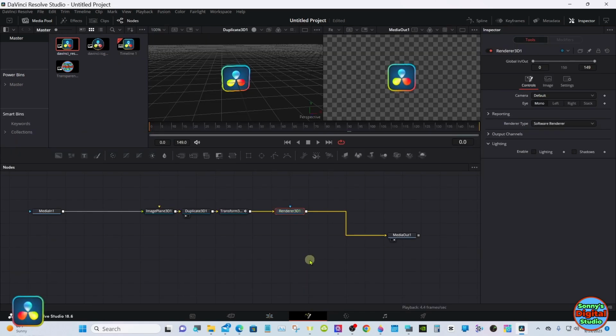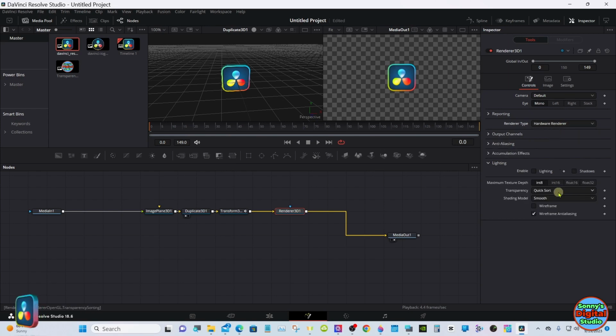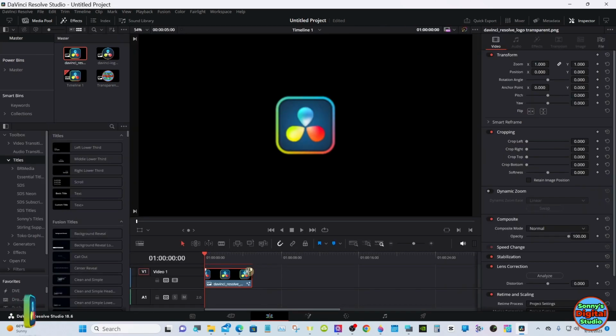So before we do this, we'll go into Fusion. Select the render node. In the inspector under render type, it should say software render. Change that to hardware render. Then this box will pop up. It should say Z buffer like this. I had it changed a minute ago. Change Z buffer to quick sort. Now it'll blaze right through the rendering, as you just saw.